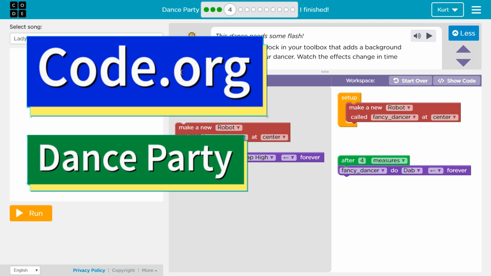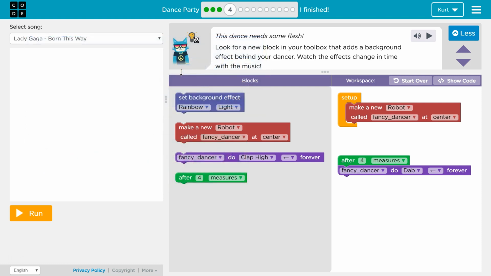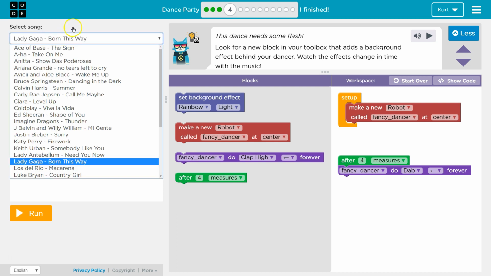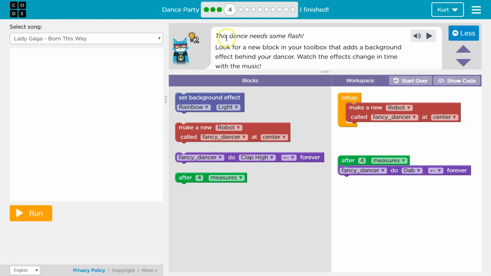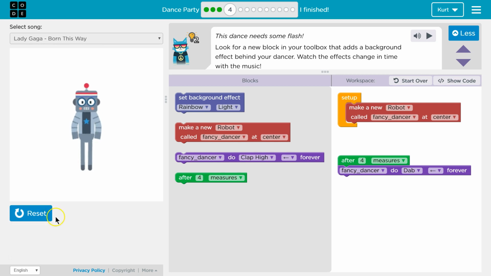This is Code.org. I'm currently working on Dance Party, and I am on level 4, or puzzle 4, Lady Gaga Born This Way. Interesting. I'm just going to leave it on what they have there, but we could change it. This dance needs some flash. Ooh, we got a robot. Let's see what it looks like so far.